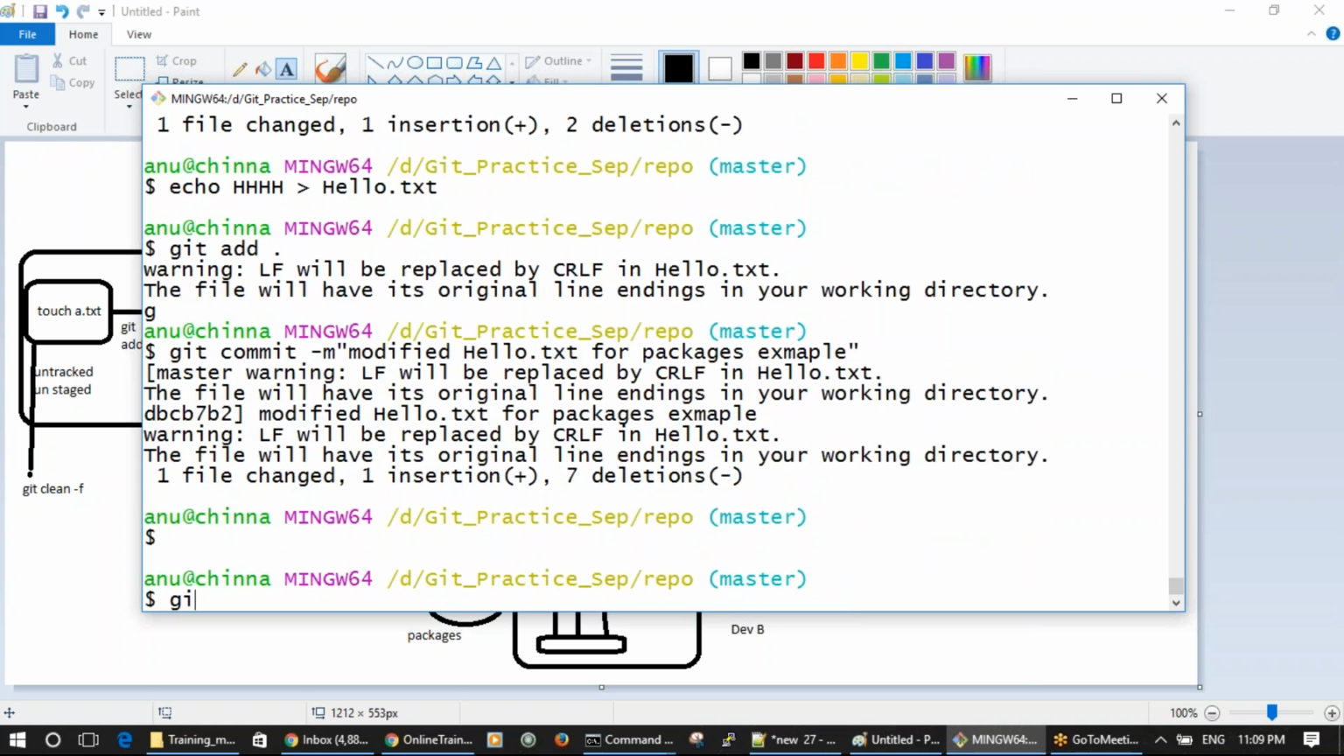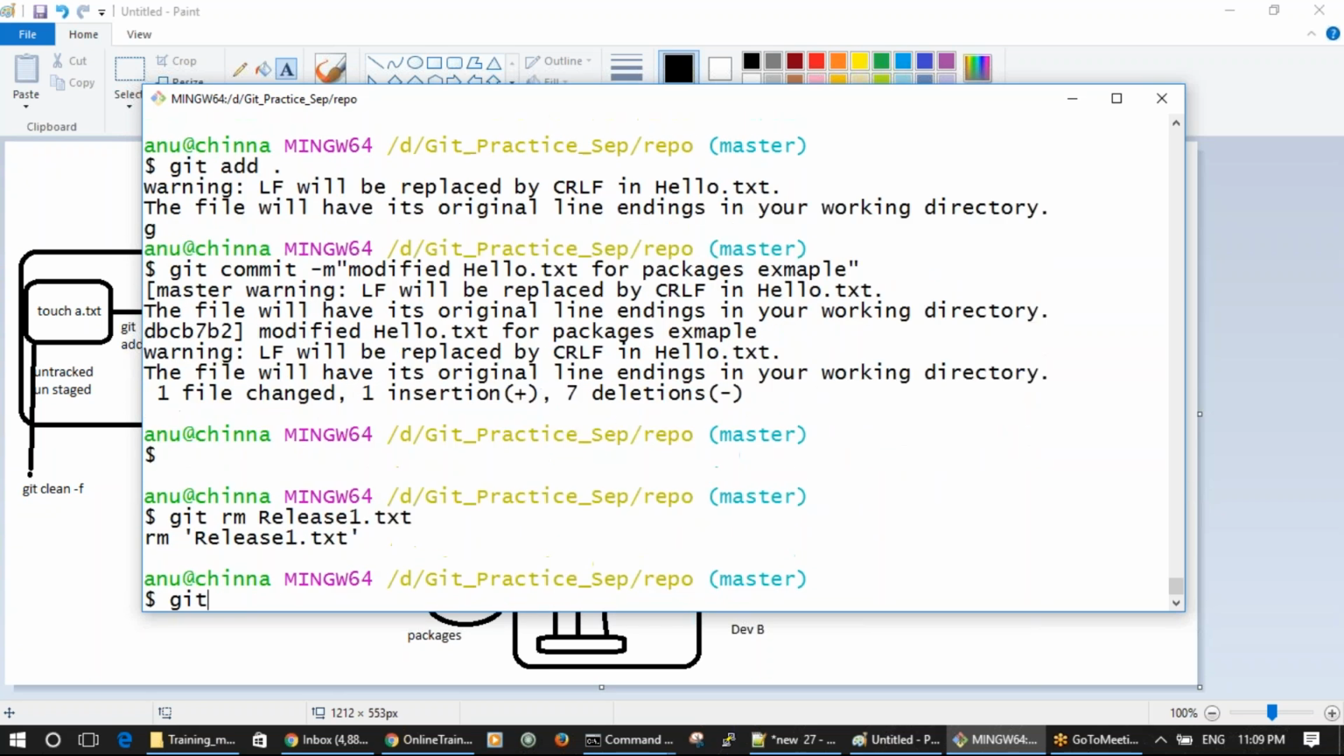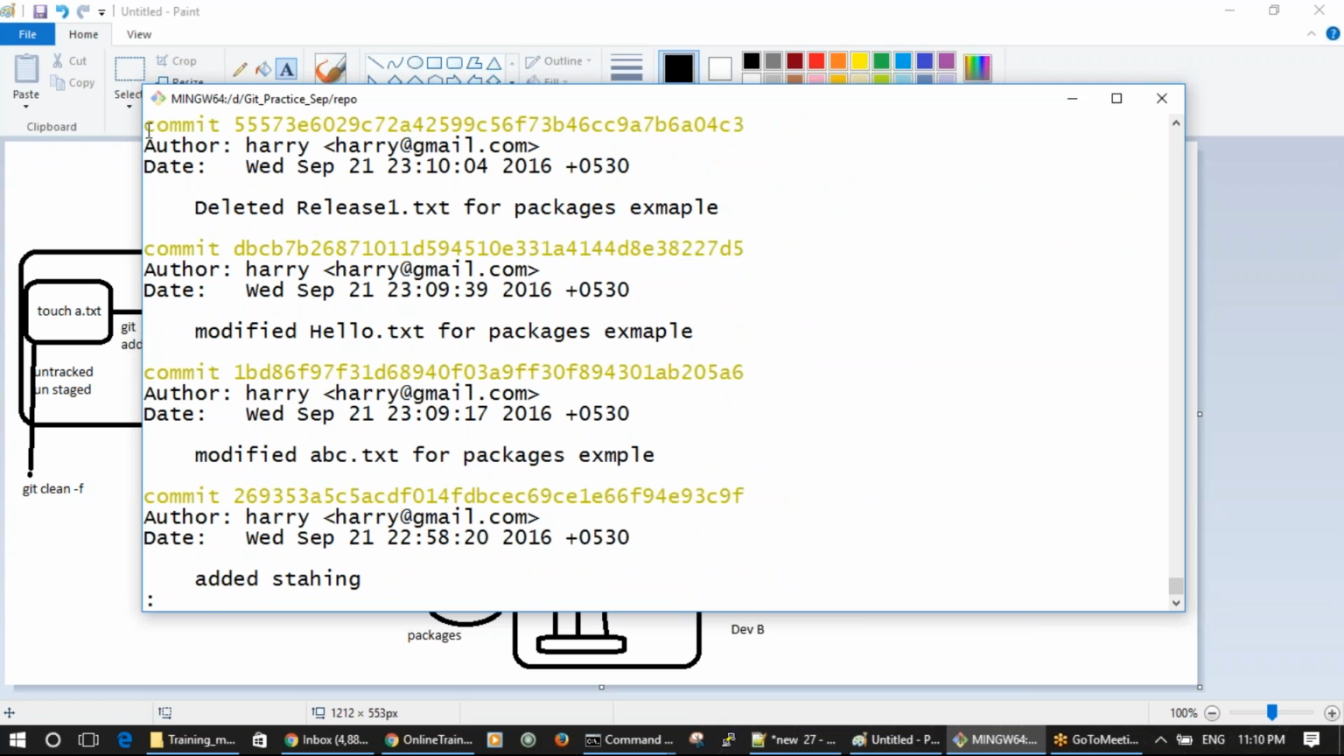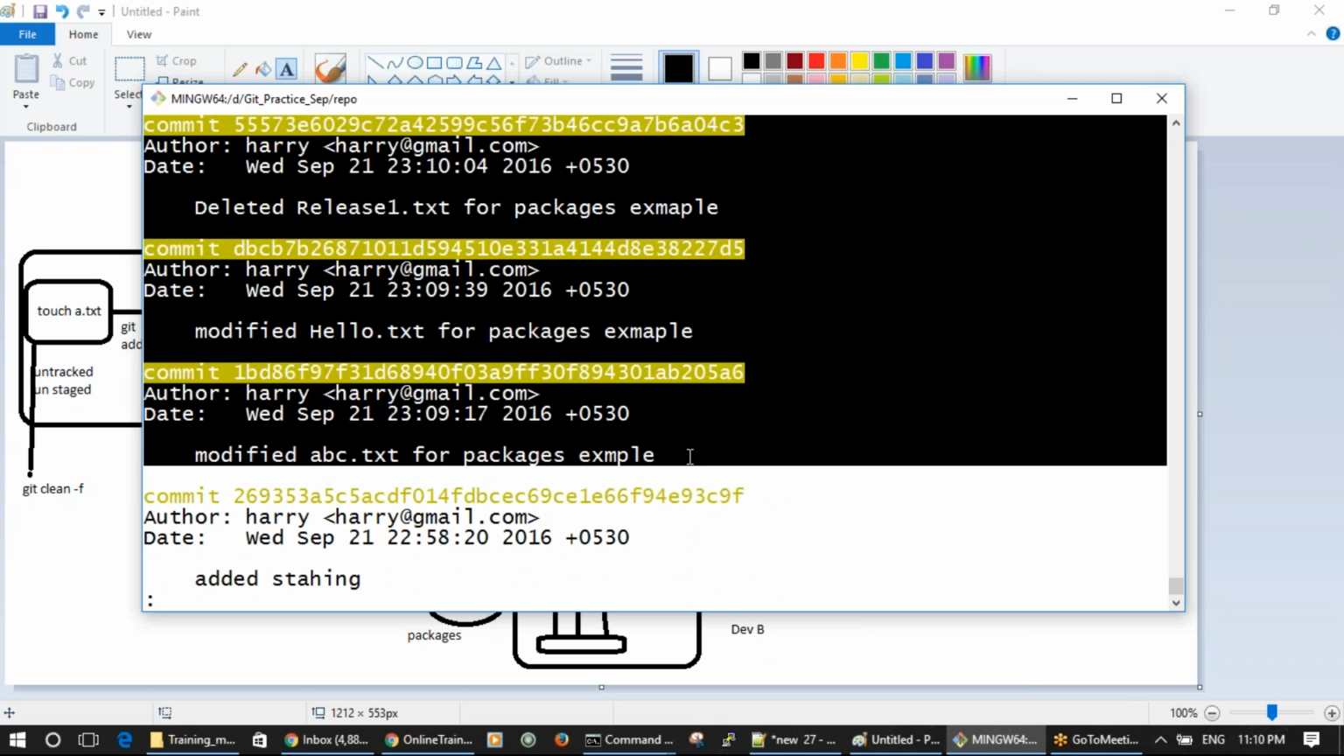Git rm, I'm deleting some file here. Now git commit -m delete release1.txt for packages example. Okay, look at the log. You made 3 commits. As I said, I made 3 commits.